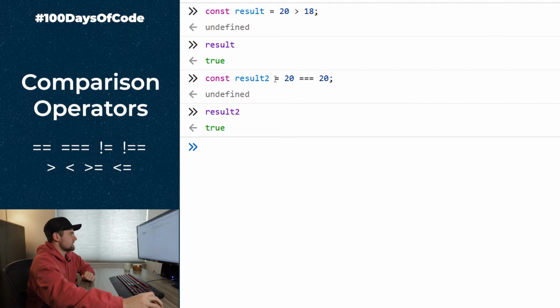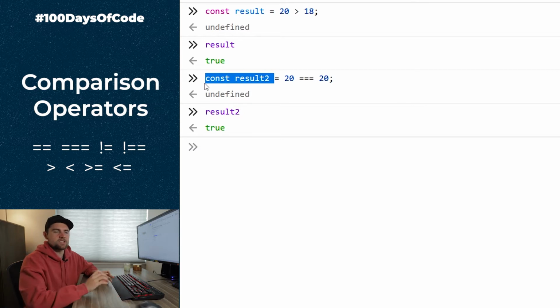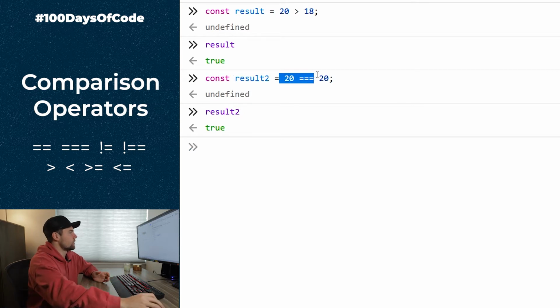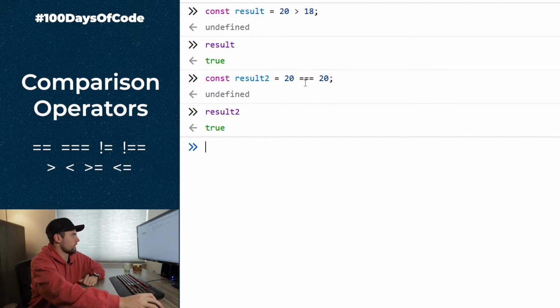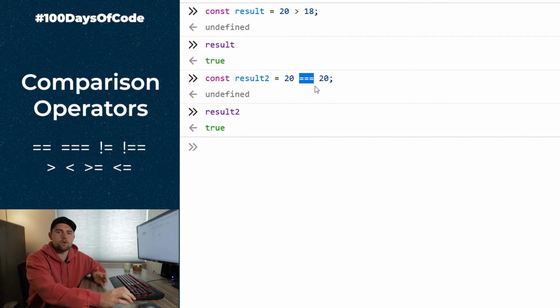So if we look at this second expression that we did, this is the assignment operator, and we have to be clear what we're looking at here. The left side is going to be the variable that we're assigning the right side over here to. This right side is going to evaluate to some single value, and this is what we call a JavaScript expression. And in this case, we're using a special operator, which is the triple equal sign.